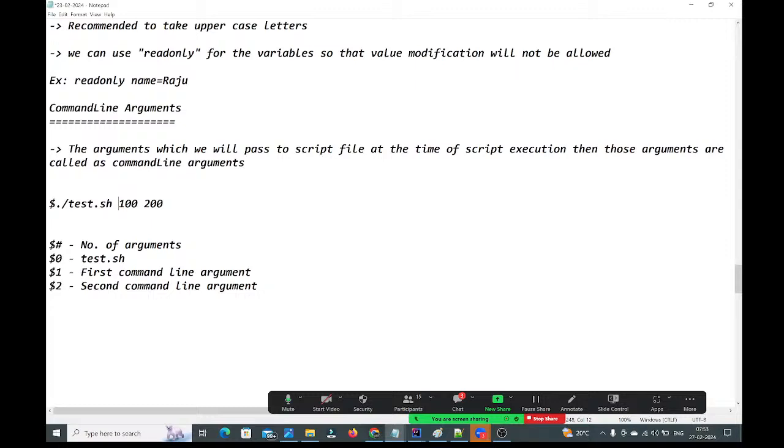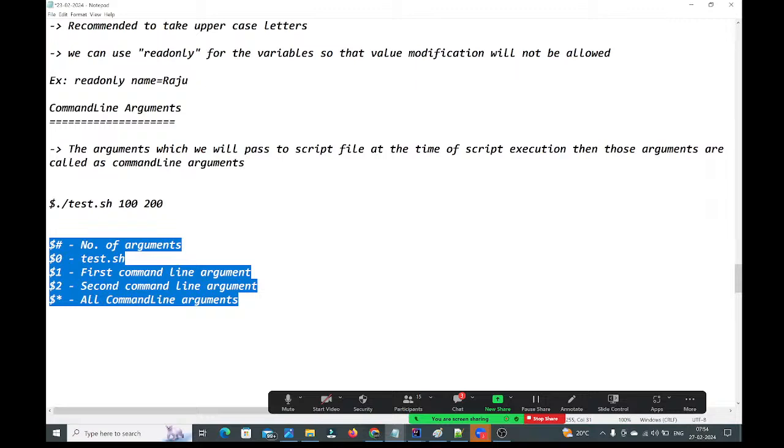If I want to print all the command line arguments, then you need to use this one, guys. All command line arguments. This is what you need to use. See, guys, have a look into this.